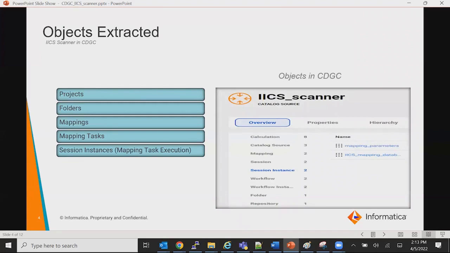So there are different session instances. If you have used a different parameter file for a mapping, once it is executed, that will show up as a session instance here. You can see a lot of session instances which were executed under different parameter files. All right, so these are all the objects we showcase in CDGC after the IICS scanner executes, and these are the results.